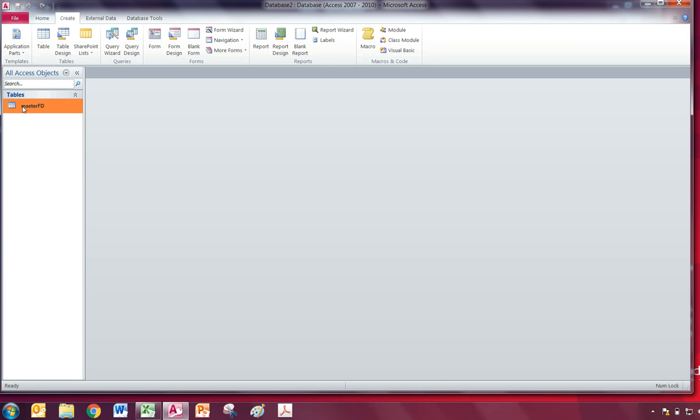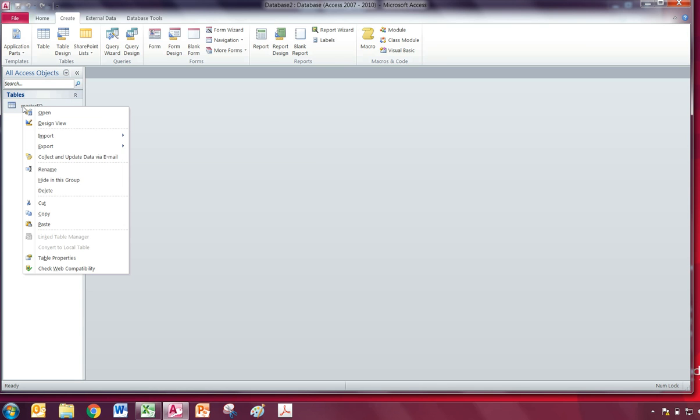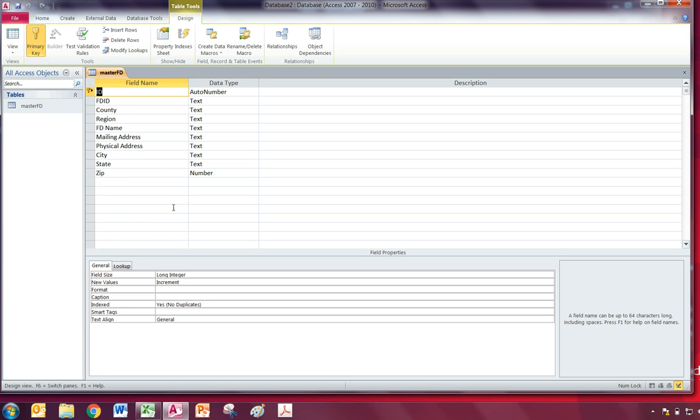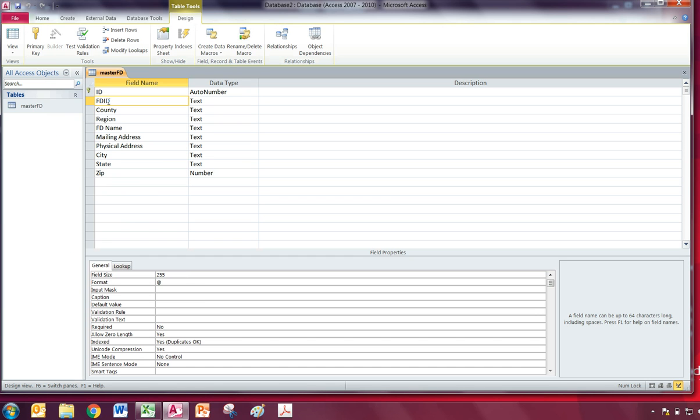Now over on your tables list, right click it and choose Design View. This Design View takes all of your columns and puts them into a list like this. And I want to make FDID what's called my primary key. See this golden key right here? If you right click, it will give you a primary key. So we're going to do primary key here.